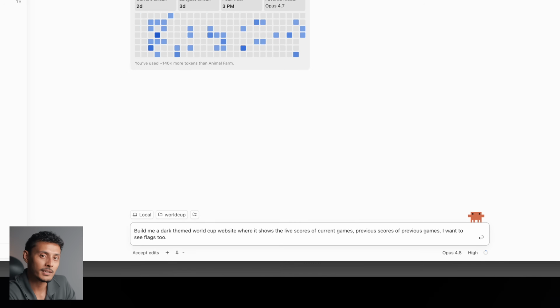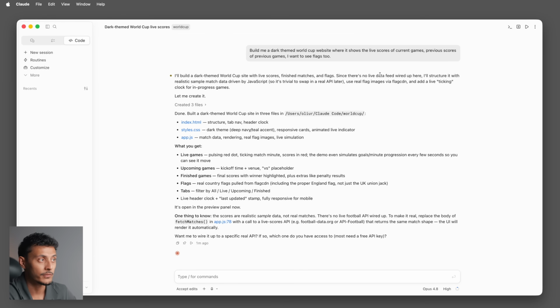So let's see what it puts together. So it's built something for us. However, there is no live data right now. It's just using sample data that it's made up. And it's made an index.html file, a CSS file, and an app.js file. It has the live games, upcoming games, finished games, and stuff like that. And then we can go through them. So let's actually open that up and see what we've got.